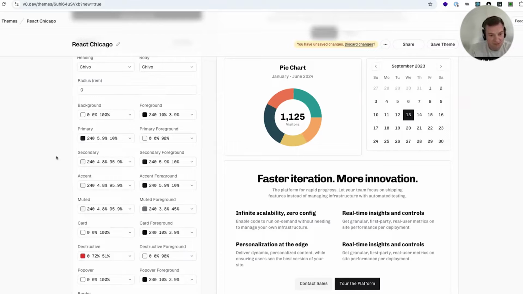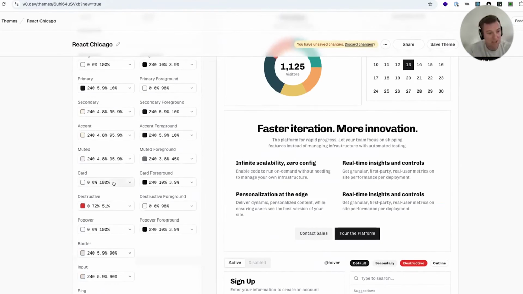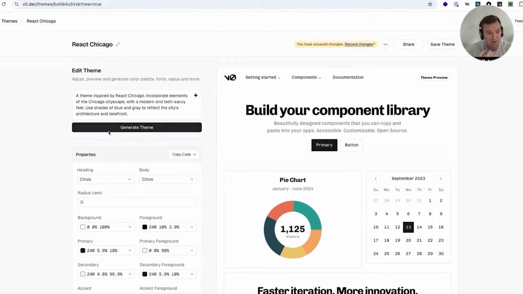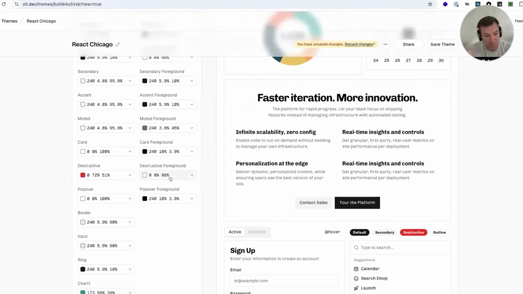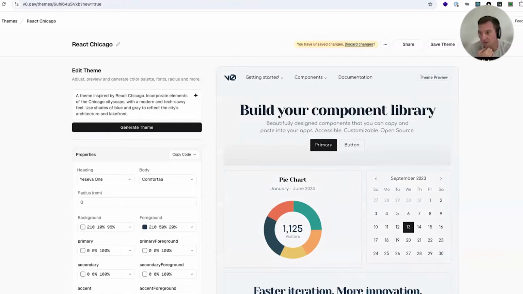Small things like this are how I'm going to build a design system. I can save this and call it something else. I can generate this theme, copy this code, and take it out. I don't have to be an expert in date pickers and design systems. I can just use this to build stuff for me, which is really neat. Let's go ahead and generate this theme just for fun. Let me pause here.